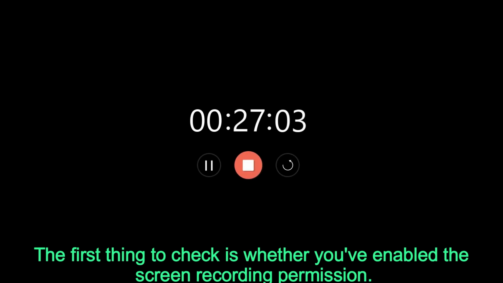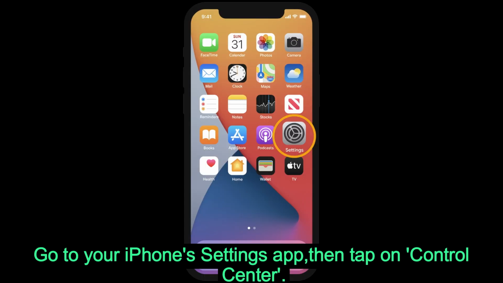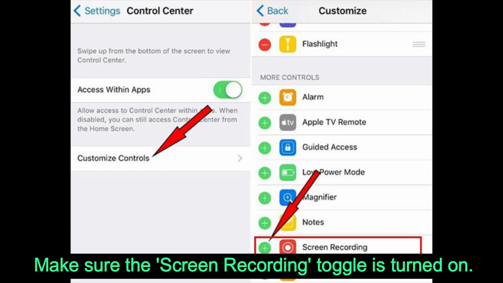The first thing to check is whether you've enabled the screen recording permission. Go to your iPhone settings app, then tap on Control Center. Make sure the screen recording toggle is turned on.